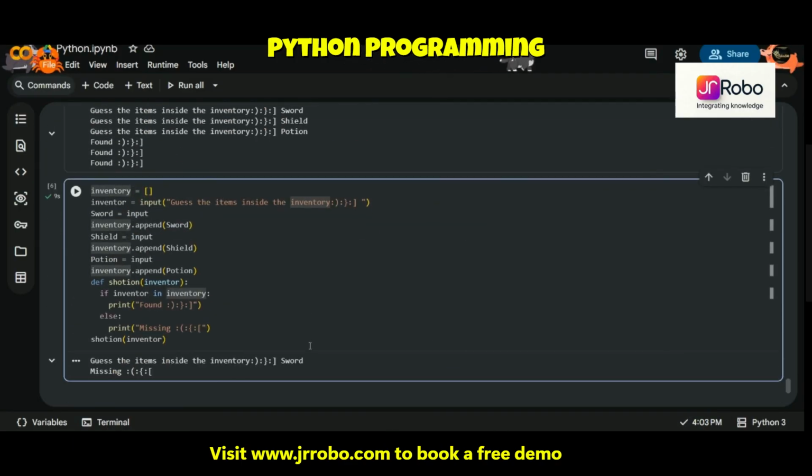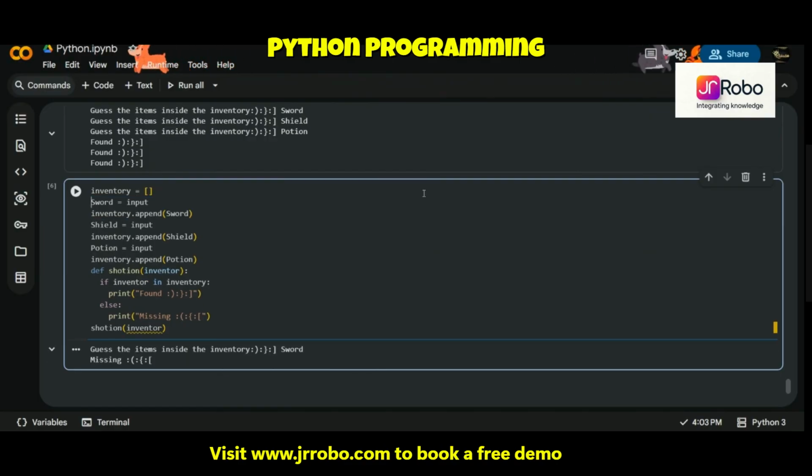Yeah. Right now your inventory is empty. That is why you got sword as missing. See, the inventory is empty now. You have not taken the input. You have to write the input, right? Enter the element. Yes, you have to write enter the element for every input.